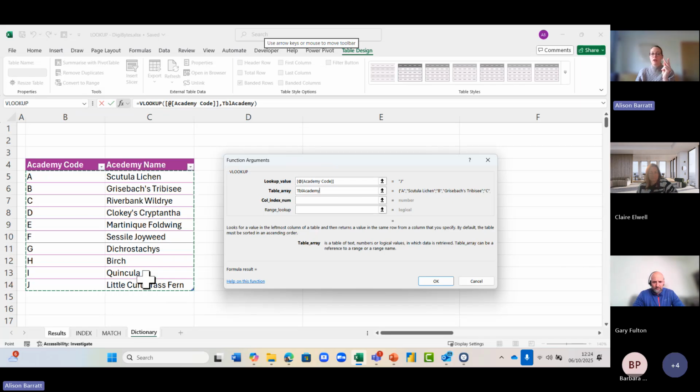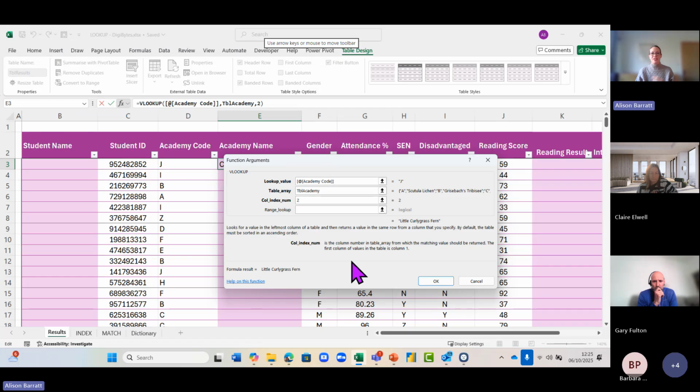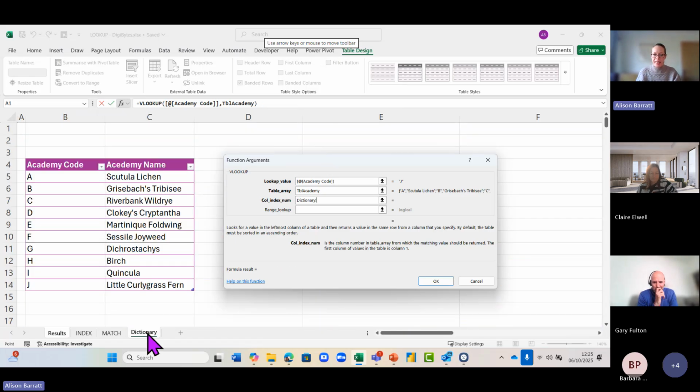So what we want to pull through, and I'm now going to click on it, you'll see why I didn't click on it straight away. When you go to that next field, it takes you back to your original data set. And I find that really annoying because I now can't see my TBL Academy. I know I need column index number 2. I know it's a 2 that I need to add here. But what I tend to say to people is, don't be afraid to pop back in. Don't be afraid to pop back into that dictionary worksheet so you can see the wood and the trees, right?